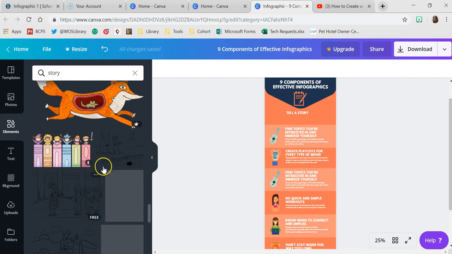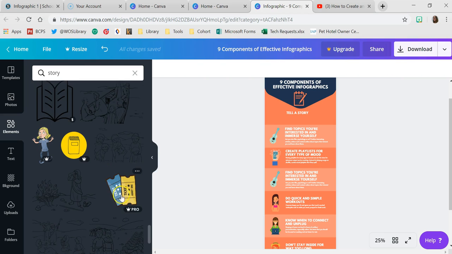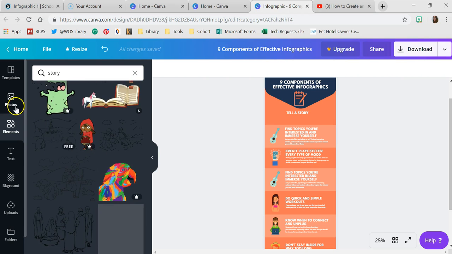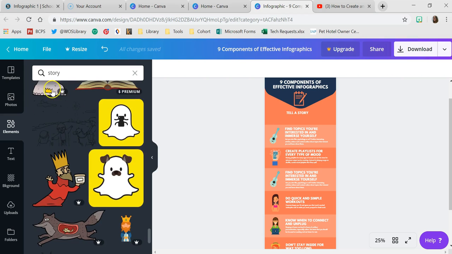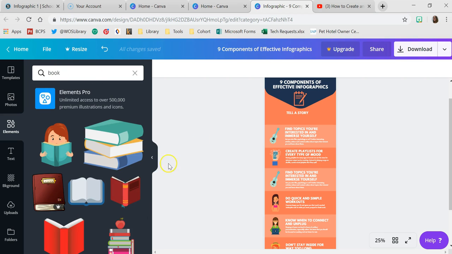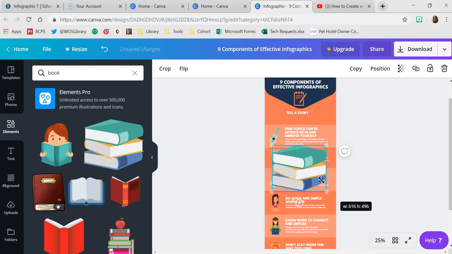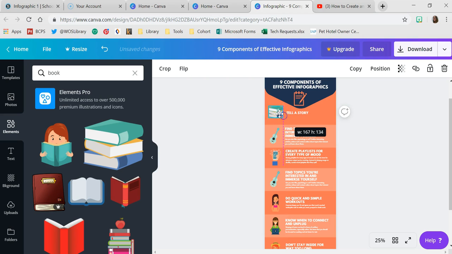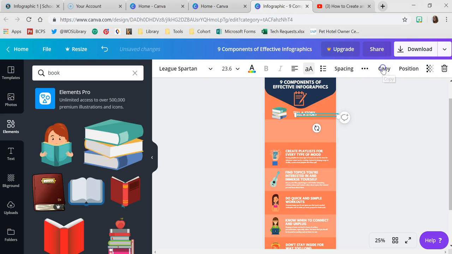So let's see, I'm not seeing anything. Oh, there's free. I'm not seeing too much that I like, which is okay because I can always add a photo if I prefer. Maybe I'll try just a book. Let's see. Perfect. Love this. Just click it and it inserts it. And you can use the tool on the side to change the size. So first we are telling a story. Now I don't need it to be that big, so I can just move this guy up. And to keep everything the same size, I like to just copy and then put it down lower.